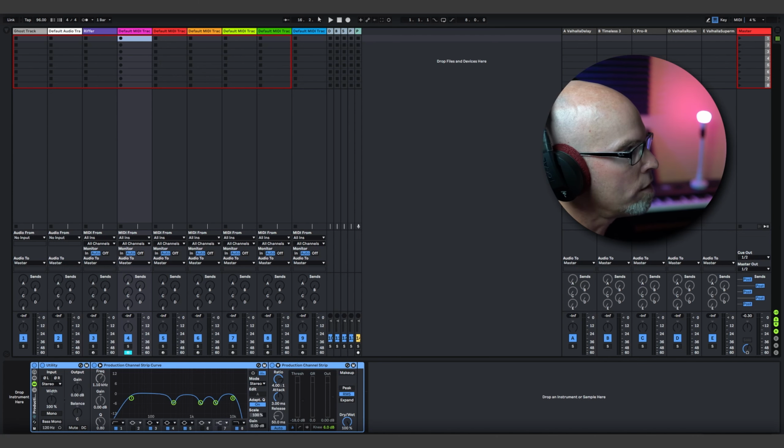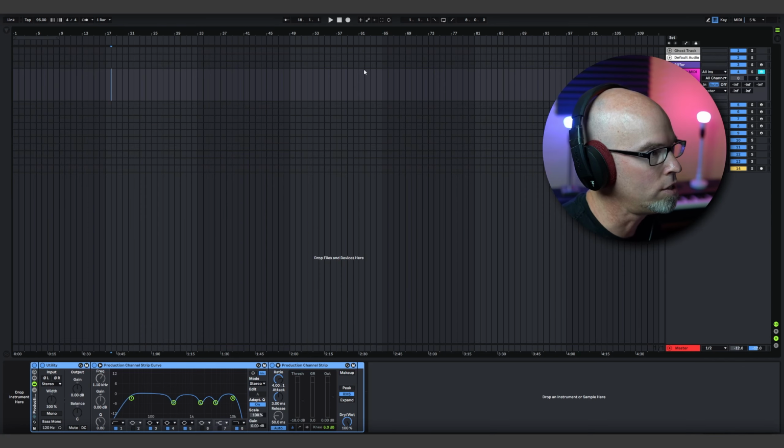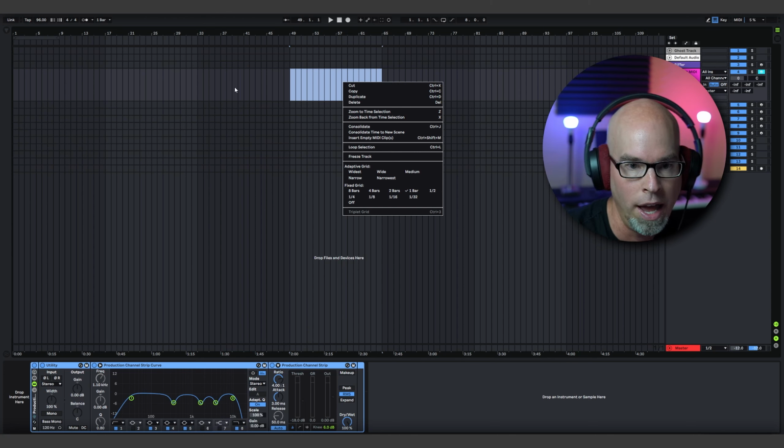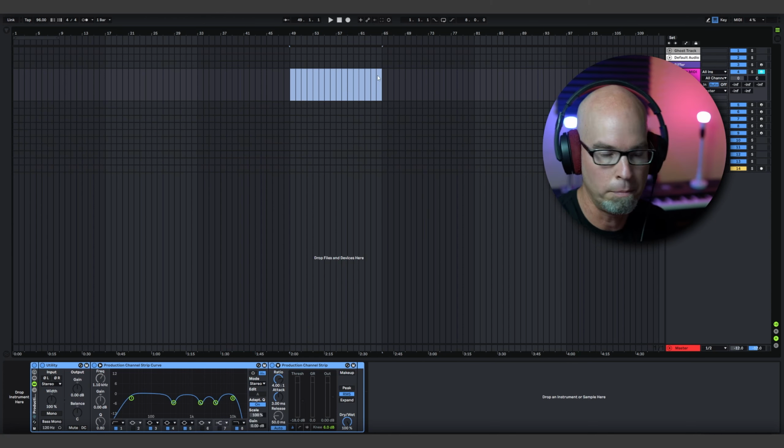All right, so first of all, I'm gonna flip over to arrangement view here in Ableton. And as you can see, my fixed grid is set to 1 bar. This is my default. So it's 1 bar, and every bar you get another fixed grid line.